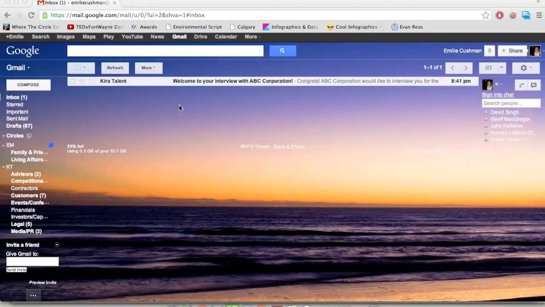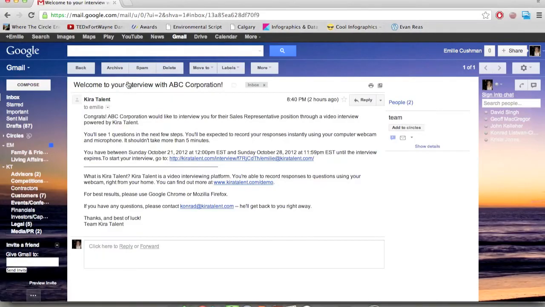Once the employer sends the interview, we'll get an email in our inbox from the company, alerting us that we've been selected. This step is omitted if the employer chooses to embed Kira Talent in their online application. As a candidate, we can note that we only have a week to complete this interview. But this means I can respond to these questions on my own time, whether that means 11 a.m. or 11 p.m., as long as I submit them within the week.